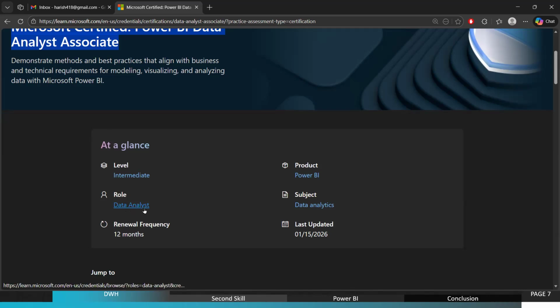And what is the role? Data analyst, and it's an intermediate level. Please just keep this in mind. We are not targeting a foundational or fundamental one. Our target is to complete the intermediate level of certification so that whenever we are applying for jobs, it is easy for us to get an interview.